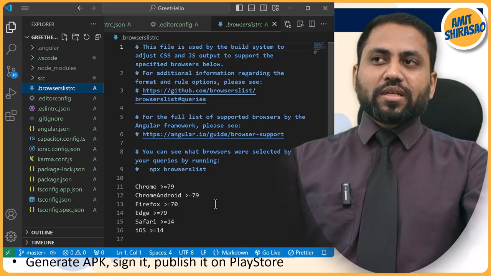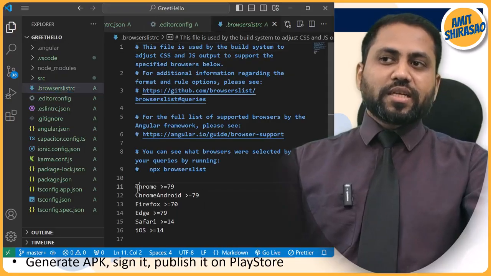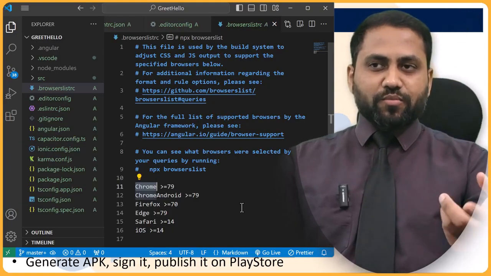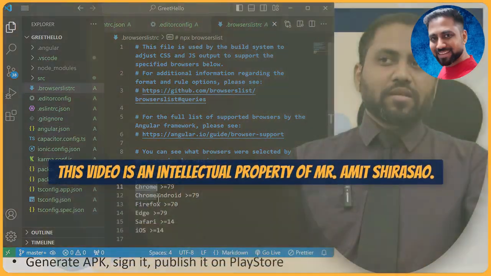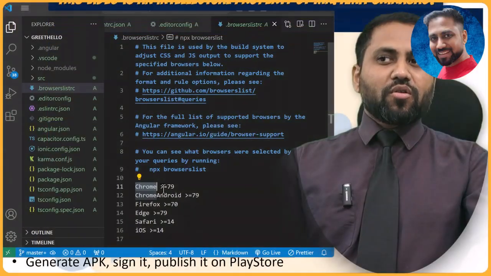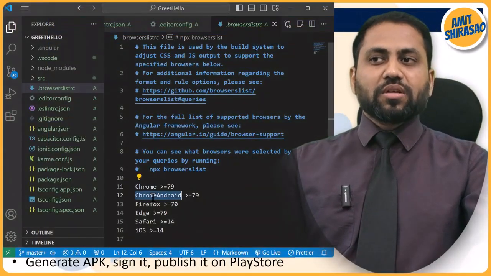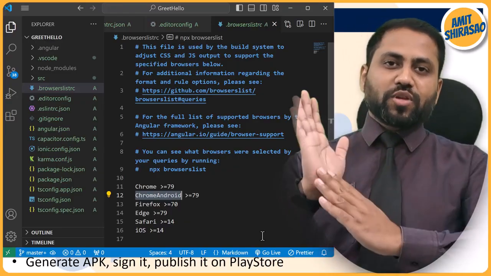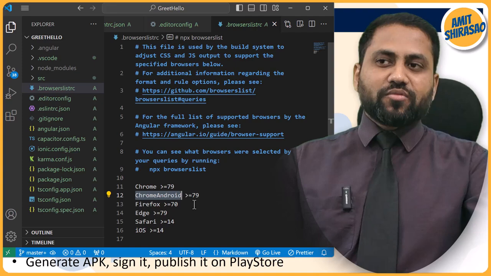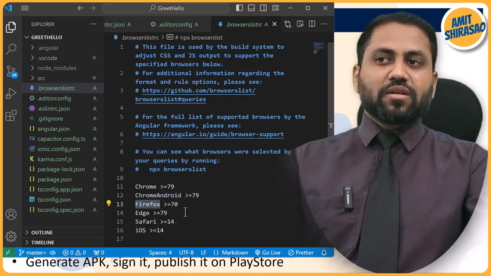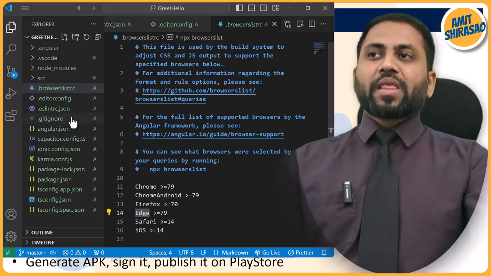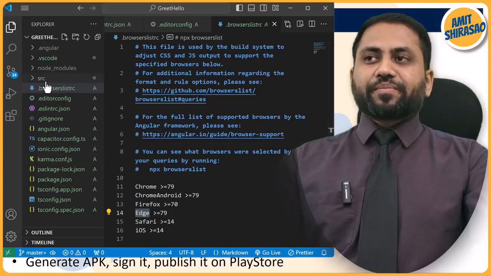Then browserslistrc basically tells you that whenever you run this project, it should run in Windows Chrome of version 79 and above. On an Android phone, whichever Chrome browser is there, the version should be 79 and above, Firefox 70 and above, Edge 79 and above, and so on. Got it? So that is given over here.